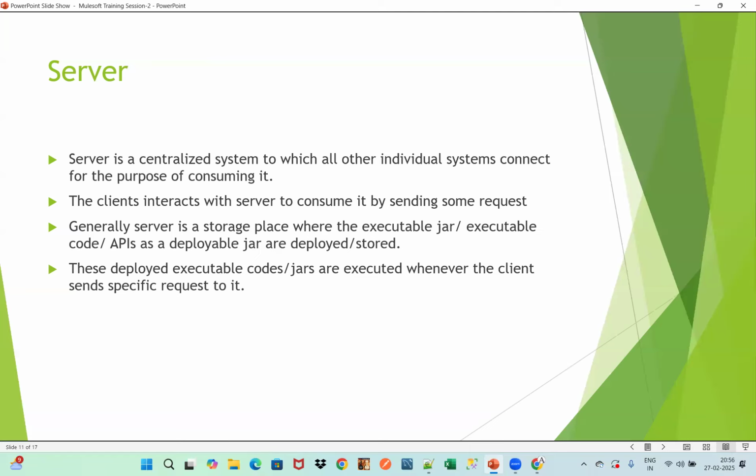So if you build it, after a successful build, it is going to generate an executable jar. So that jar is what we are going to use to deploy in the servers. These deployed executable jars are executed whenever the client sends a request. That is what I'm saying from the start itself. When the client sends the request, the API is a code which is getting executed in the server and gives the response back.